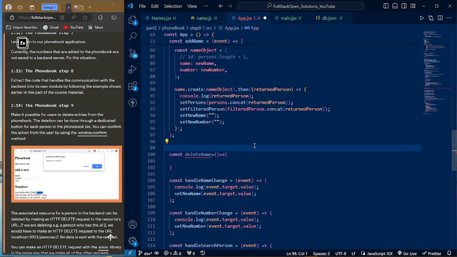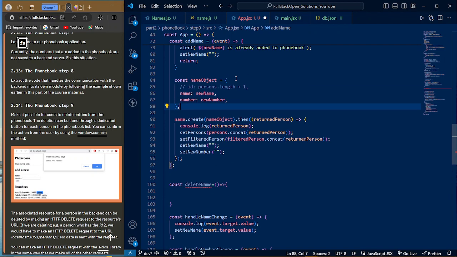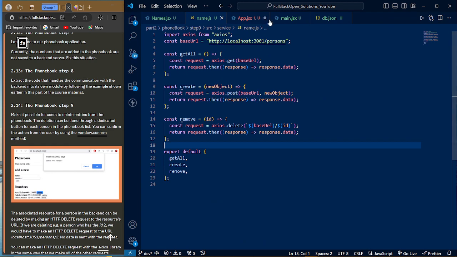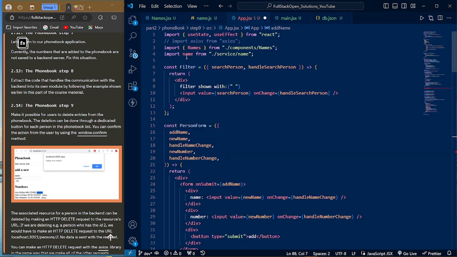Okay, so here, delete name. What we need to do next is, we can just take some idea from how we created the create here to work on the delete. So what we need to do is, coming up here, we can see that we are able to import this entire code here, and we named it name, right? We could actually have named it name service, but let's leave it as name. We can change that in future videos, right?